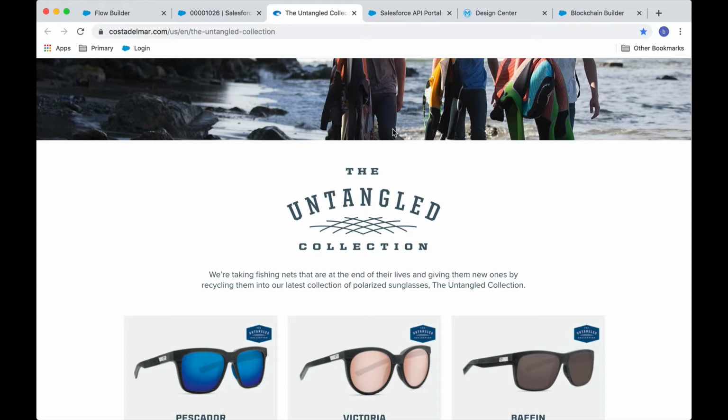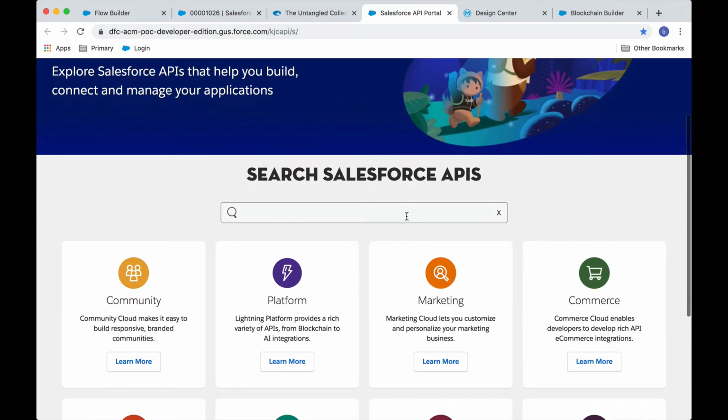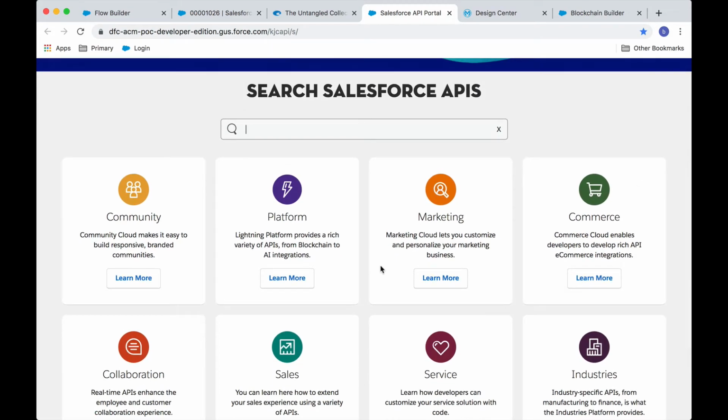Now, in the past, finding out about all these APIs, which APIs are available, was sometimes hard. Where can I find these APIs? What are the APIs that exist? And so today I'm really excited to show you the brand new Salesforce API portal. With that portal, it's super easy to search APIs if you have no idea where they come from in the Salesforce ecosystem, or if you know, you can find them here categorized by cloud.